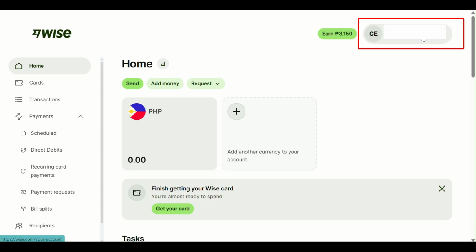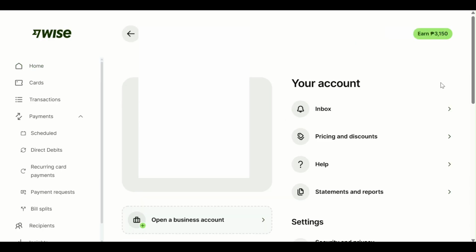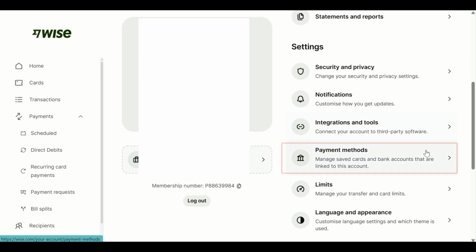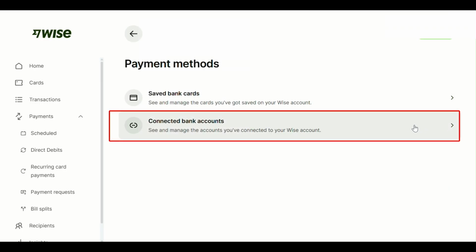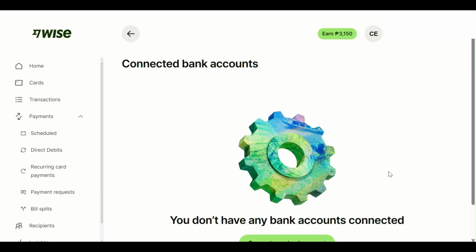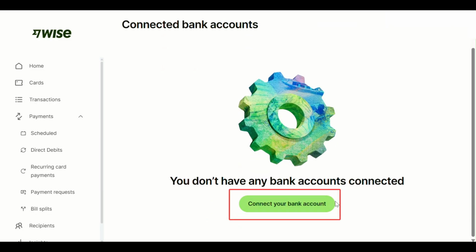Next, click your profile icon at the top right corner to open your account settings. Then, scroll down the menu and click Payment Methods. After that, choose Connected Bank Accounts to see your current linked accounts. Now click Connect your bank account to begin the linking process.